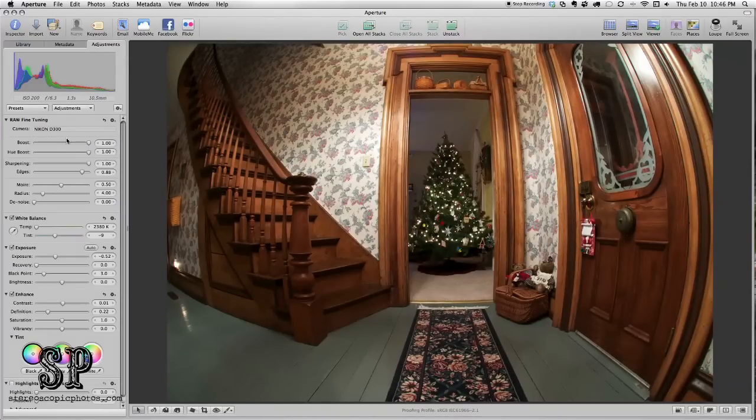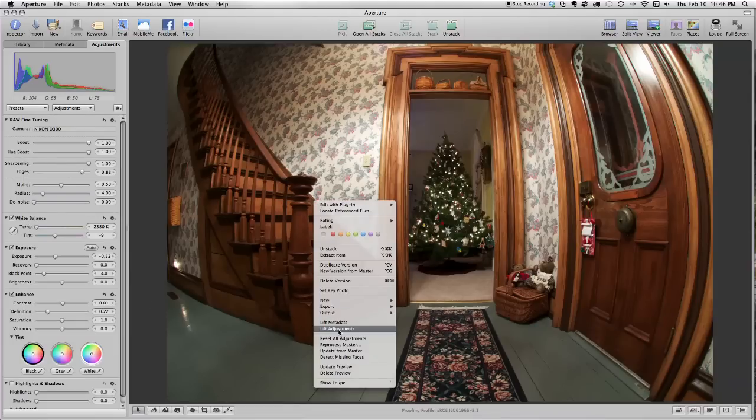Typically what I like to do is come in and do my general adjustments to all of my photos, such as the sharpening and correcting the white balance, which I did somewhat on this shot. Tweak the exposure a little bit, add in a little contrast or definition. Whatever I do on this photo, you need to make sure to do on both the left eye and the right eye image. So to do that in Aperture, for instance, I can right-click and select Lift Adjustments.